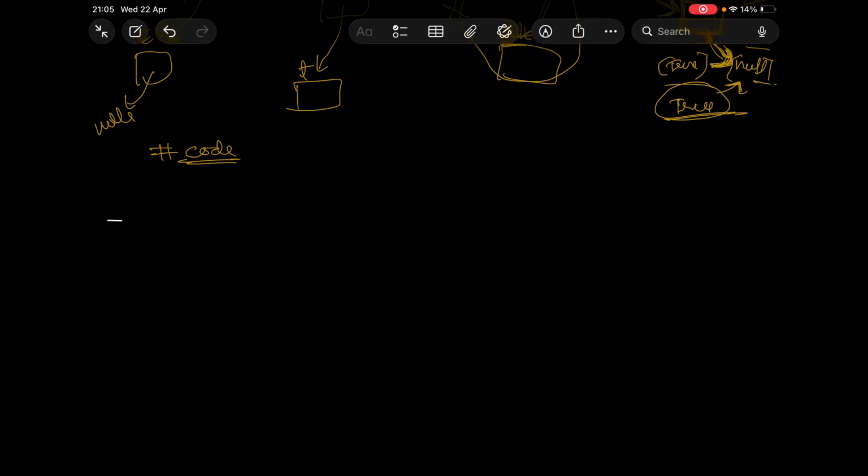Now we have our node, but to start with we need to create a new node, right? So we would create a node.